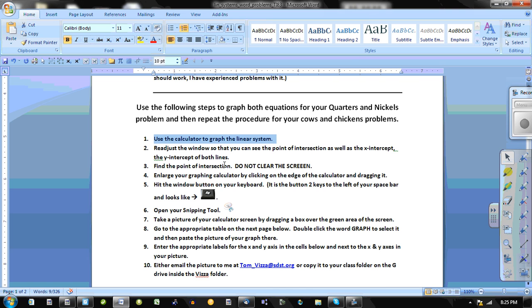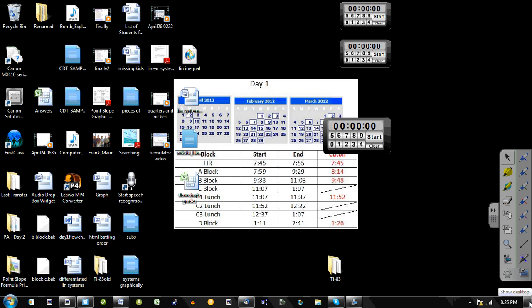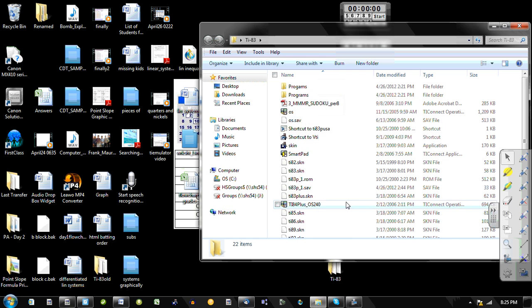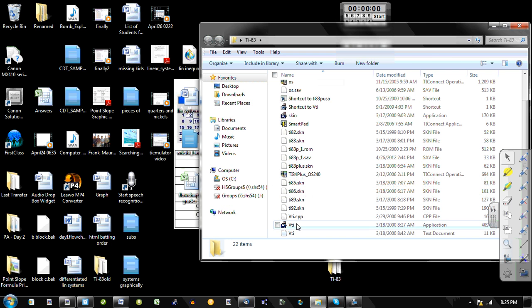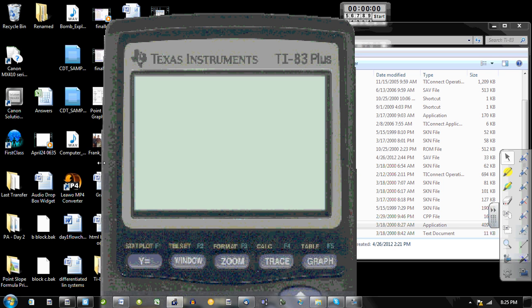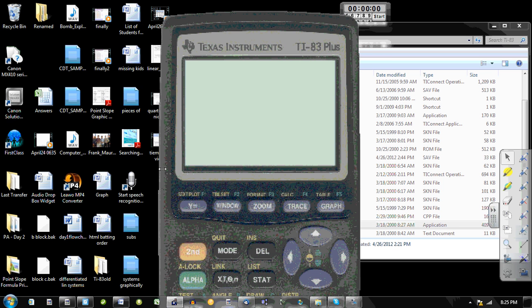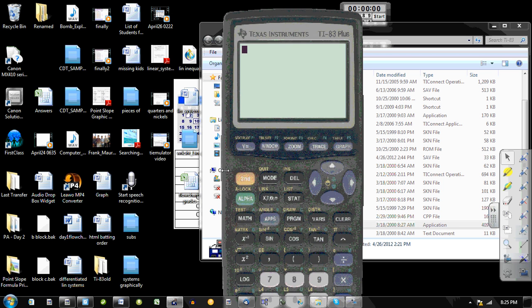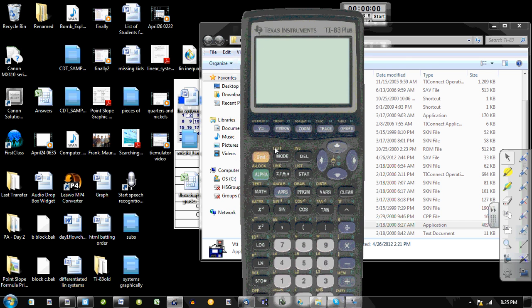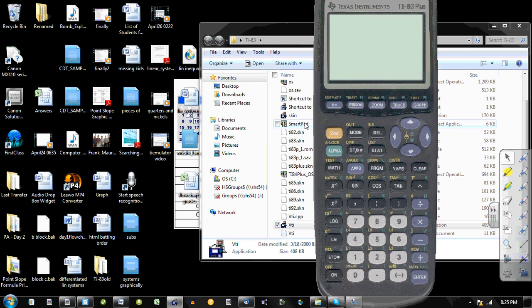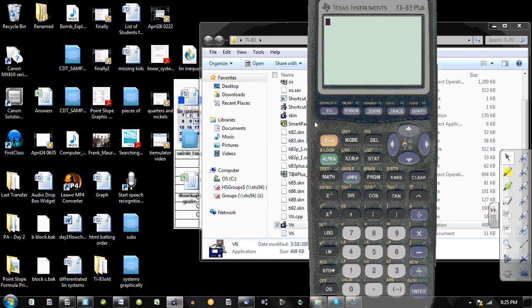For that I'm going to need the calculator, so I go to my desktop, I open the TI-83 folder, I scroll down to where it says VTI, and I double click to open it. You can resize the calculator by hovering over the edge and dragging. That'll be necessary to enlarge the calculator later to get a good size picture.